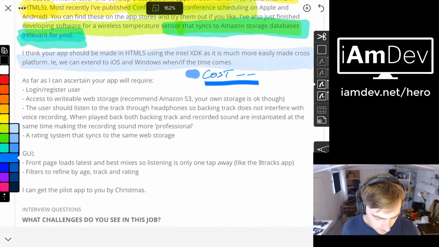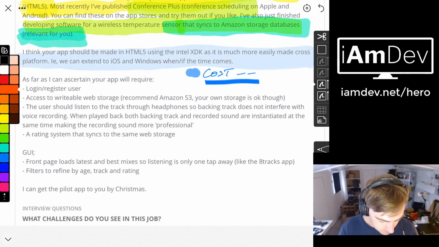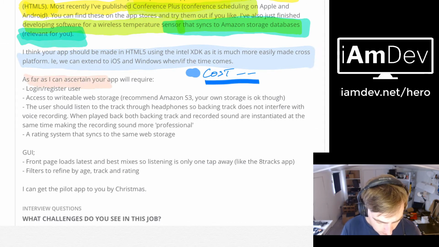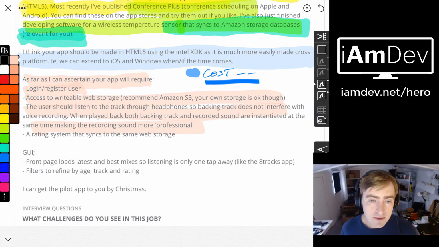Okay. As far as I can ascertain, in this section I am saying to the guy, I've read your requirements and this is what I think you need. So it's basically login, user login, access to web storage. I was going to use Amazon S3, but I was happy to use his web storage. The user should listen to the track through headphones, so the backing track doesn't interfere with the voice recording. I don't think that would be an issue these days because we have quite good noise cancellation on devices. And then a rating system that syncs to the same web storage or database.